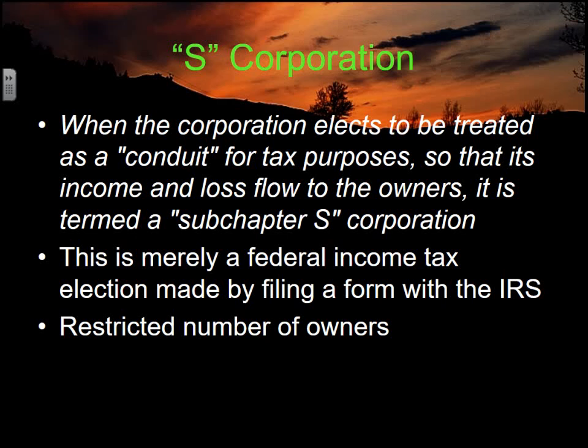For that reason, S corporations used to be fairly popular. There are a restricted number of owners. I've read some places 150. I've read other places 300. Maybe that varies from state to state. I can't tell you. Okay.